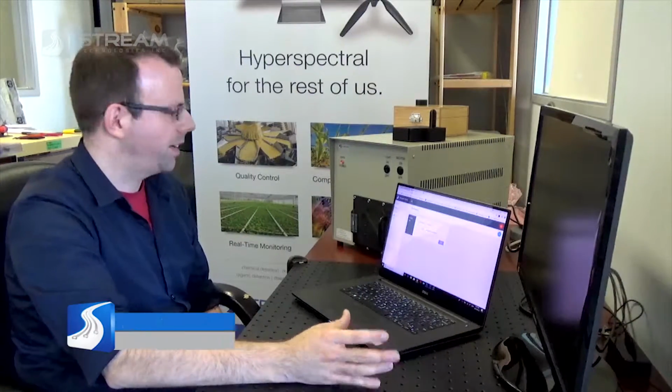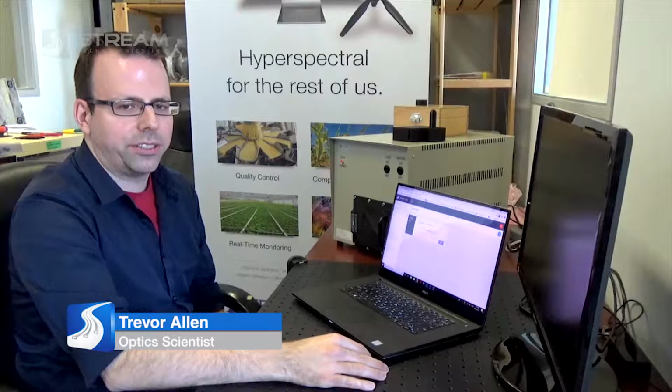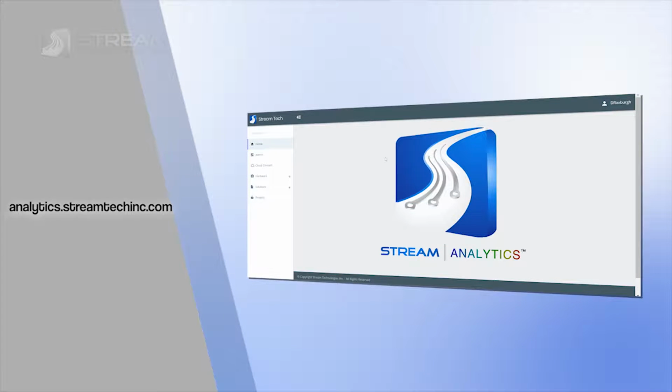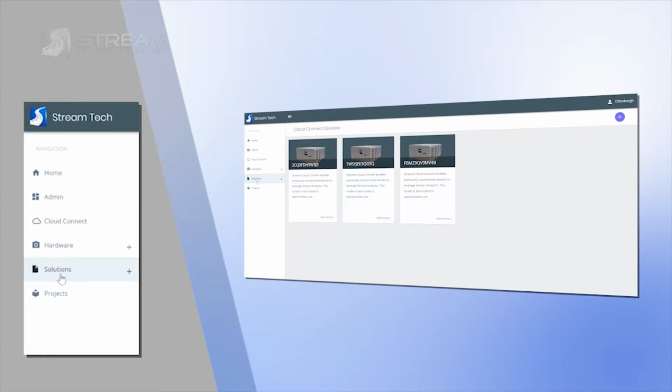So at this point now we need to set up a solution so that we can actually go ahead and start taking data with the LabFlow and begin training on that solution. So when you want to make a solution, you need to go to the main Stream Analytics website. Just go back here, and once you're logged in again there, you want to go to the solutions in the sidebar here. When you click that, you get three different options.